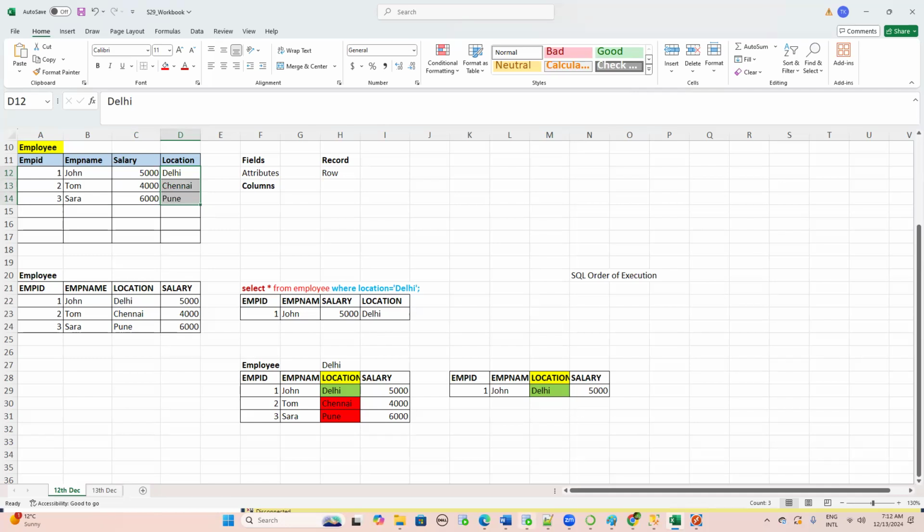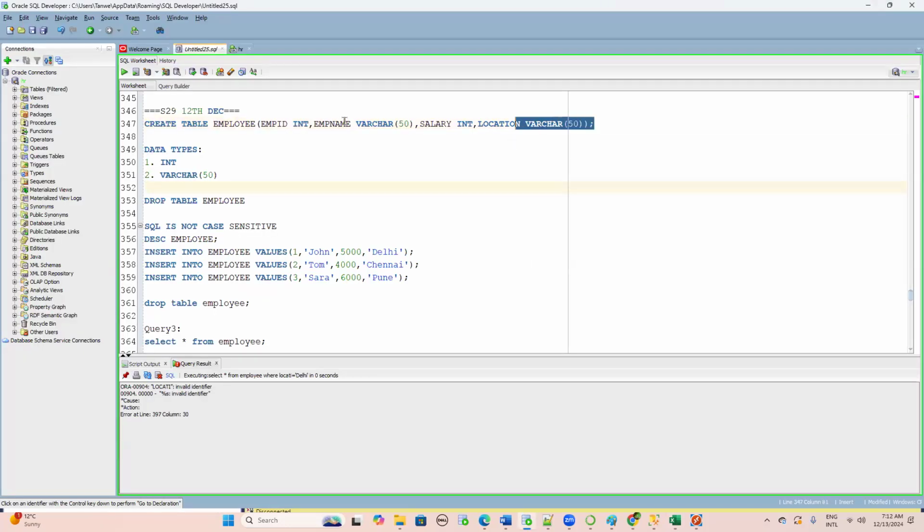alphabets. So the summary is, this is the syntax to create a table. You have to write create table, table name, and then the columns, whatever you want, and then the data type accordingly. If you have to store numbers or integers, you have to write int. If you have to store alphabets, you have to write varchar. Hope this point is clear to everyone.